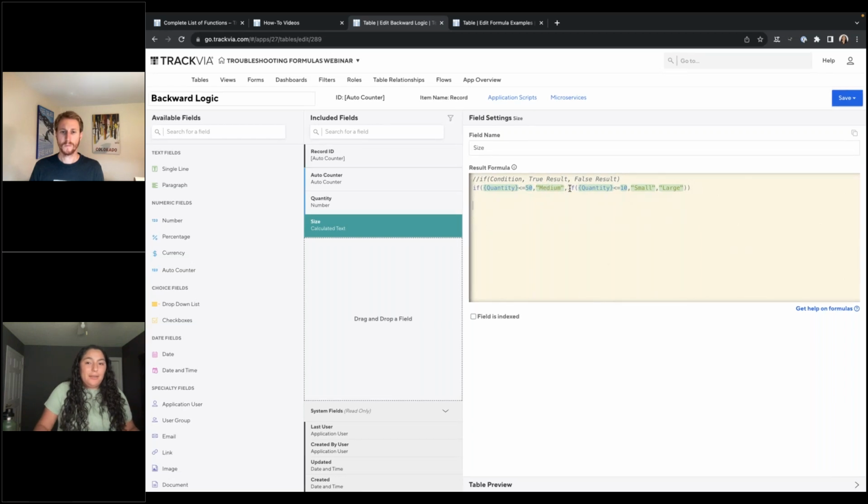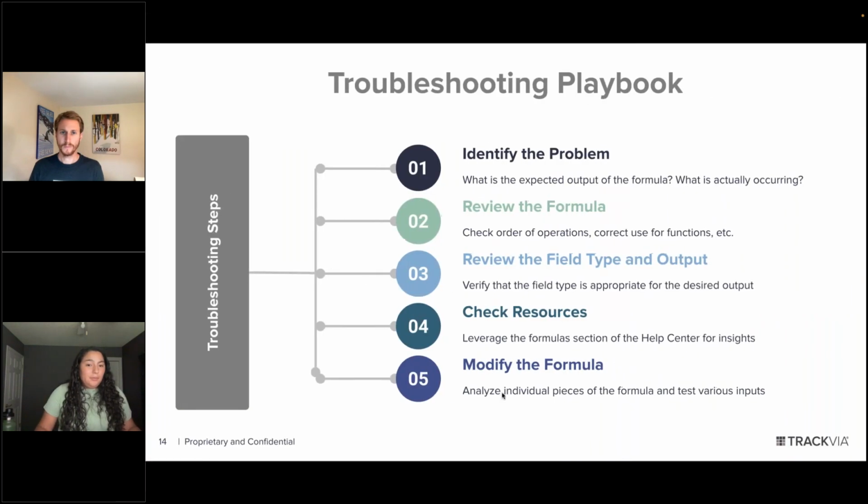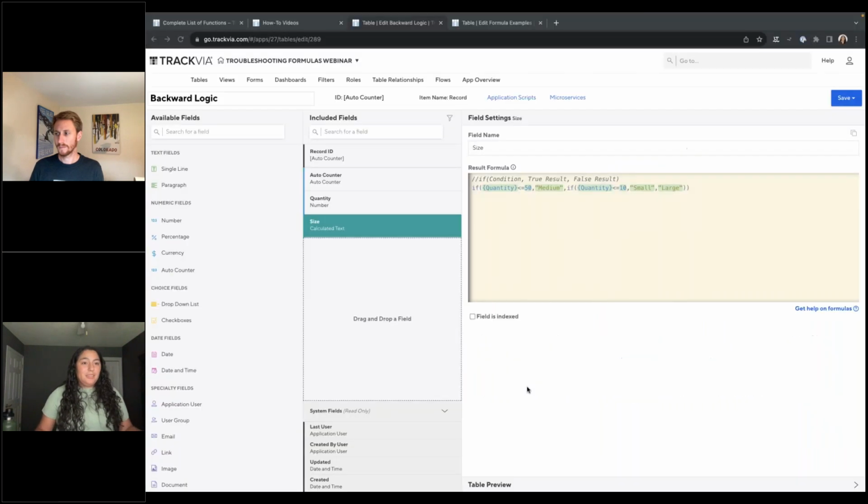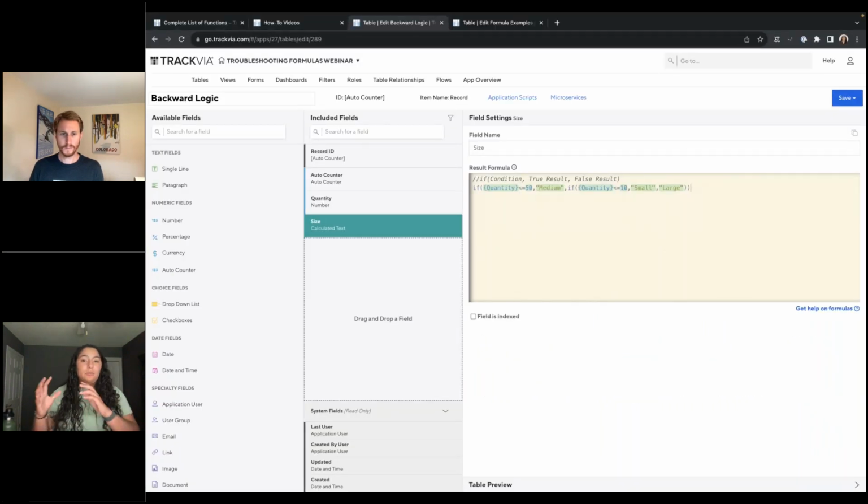That means it is never going to touch our false result, which our second assessment is: this quantity is less than or equal to 10. So what are we going to do now? We're going to modify the formula. Since this is a backward logic, we need to move this quantity is less than or equal to 10 first, then assess whether it's less than or equal to 50 second. We want to make our first if condition the small one.